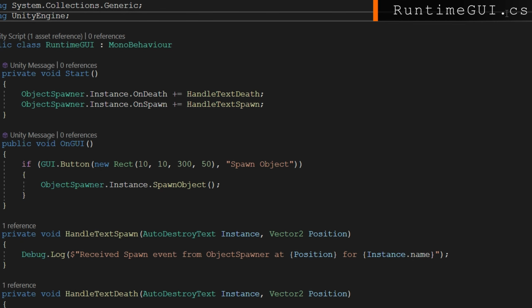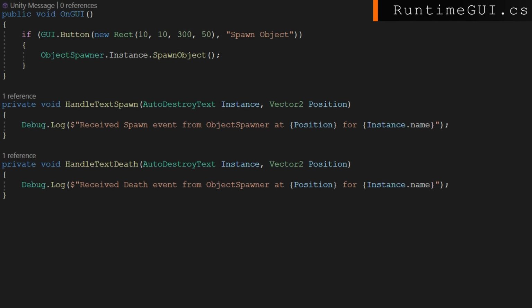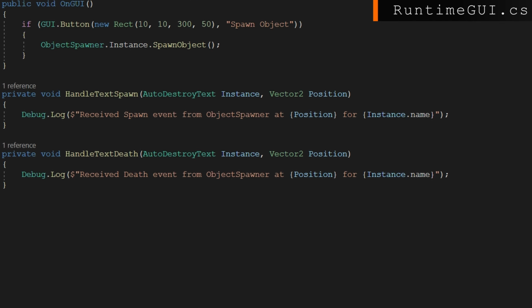To close the loop on making a fully working demo, I created a new class called runtime GUI that just had a button. Whenever we click on that, it would call object spawner.spawn object, and we'd print out a console log whenever we spawned an object and whenever that object died. This one was a little bit trickier because you need to catch that event from the auto destroy text and then propagate it out yourself from the object spawner.